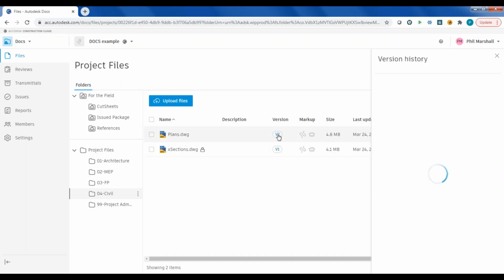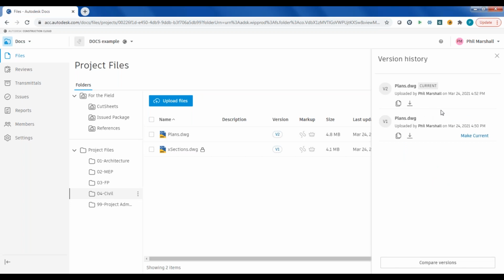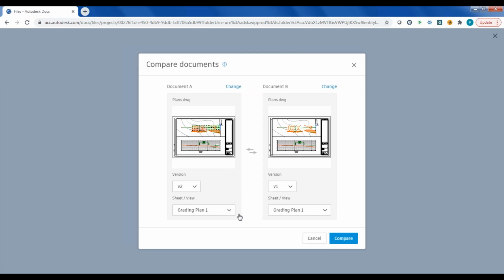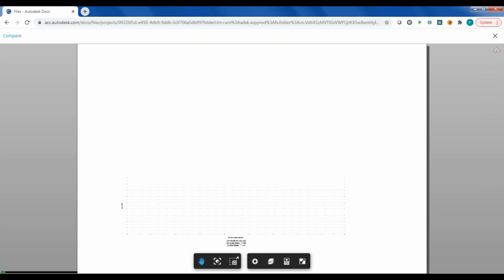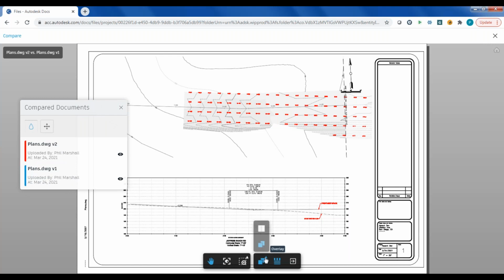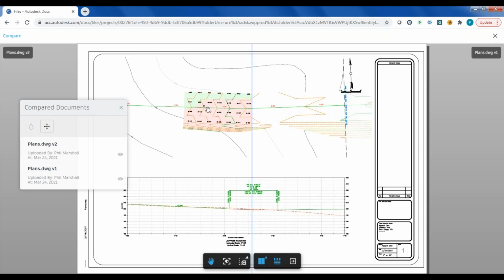And here we have 2 versions of these contours. And if I want to compare versions of these, this is the grading plan. So someone's been working on the grading plan. I can do what's called a side-by-side compare. So instead of overlaying, I'm going to do a side-by-side. What that allows me to do is to move this cursor back and forth. So this is version 1, and this is version 2.